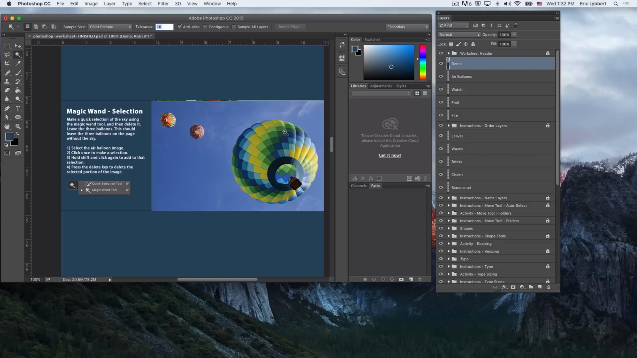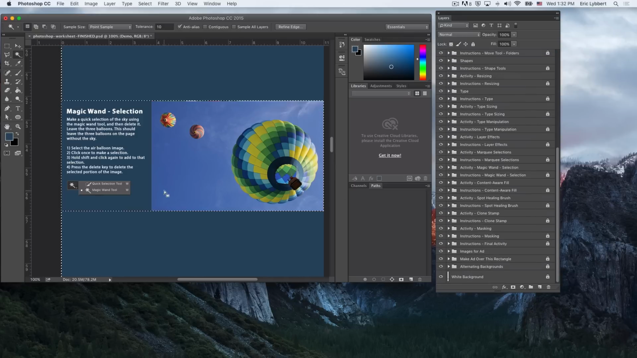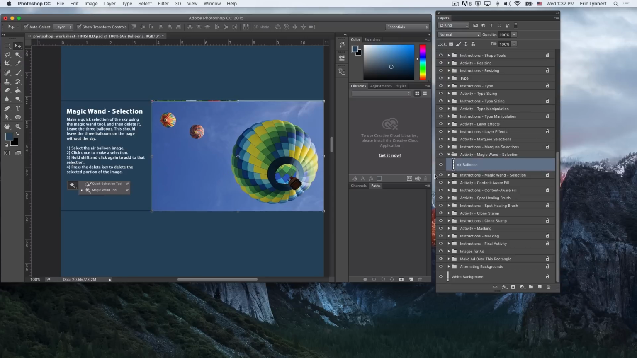Alright, so now, let's try to isolate just this bigger balloon, deleting all of the background. So I'm going to select once on the blue, and I'm not on my layer. We want to make sure, let's actually deselect that. Command D or Control D on a PC will do that. Let's grab this move tool, select the image. It brings us over to the folder, Activity Magic Wand Selection, Air Balloons. Then we want to grab our magic wand and we'll click on the blue sky.